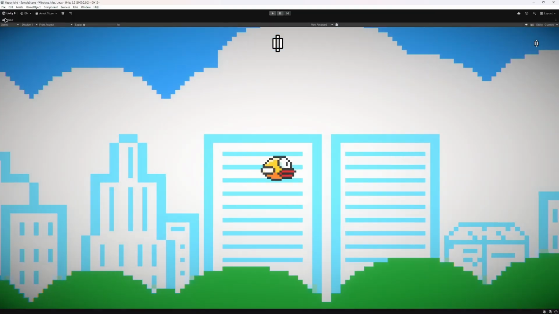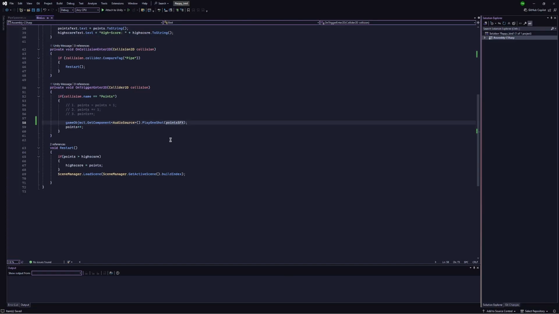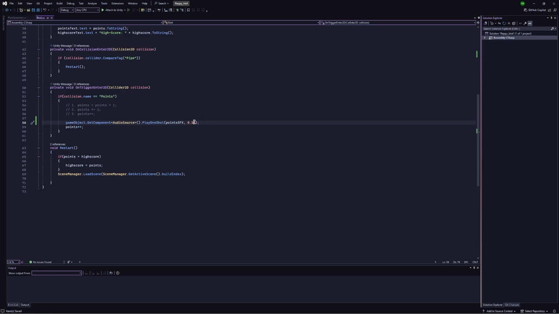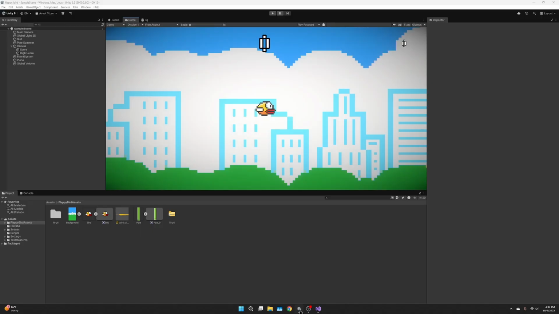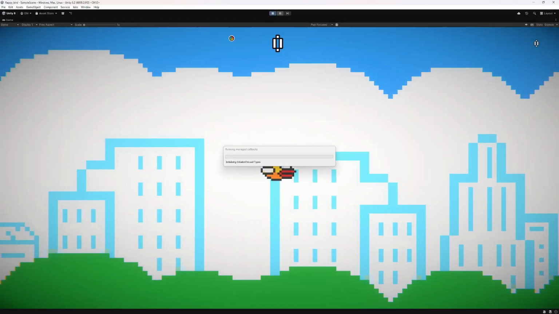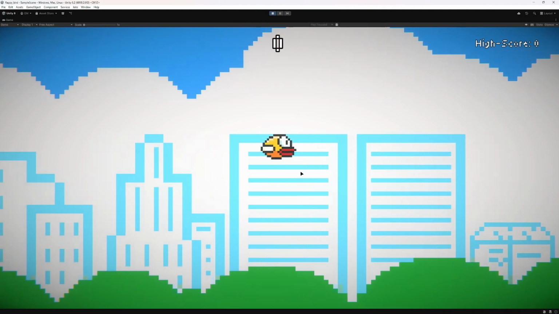Very cool. You can also make it a bit quieter. You can add a second parameter, which is the volume. So you can make it 0.5. To enter a decimal in Unity, you need to add an F. So let's go back into Unity and play this game.